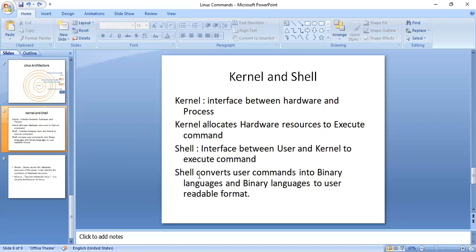The shell also converts user commands into binary language, and binary language back to a user readable format. What is binary language? Binary is 0 and 1. It converts user readable format to binary and binary format back to user. That means the shell is an interpreter between user and kernel.